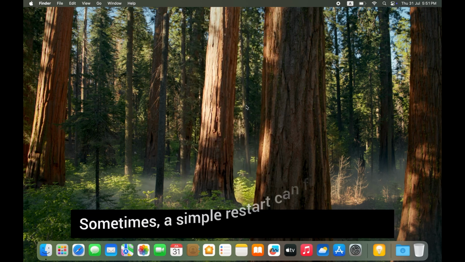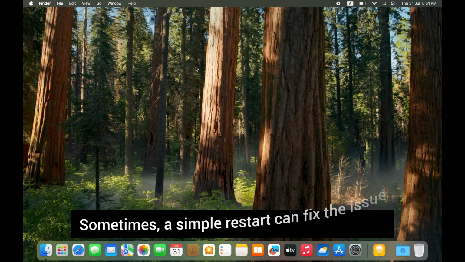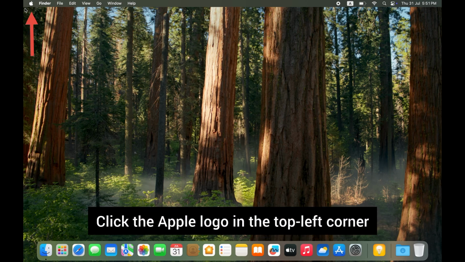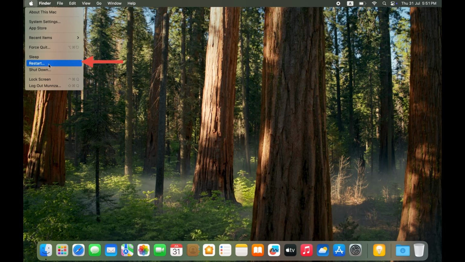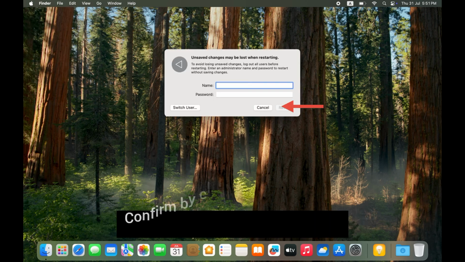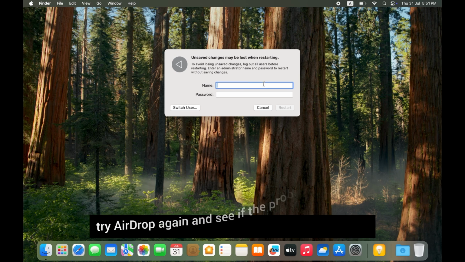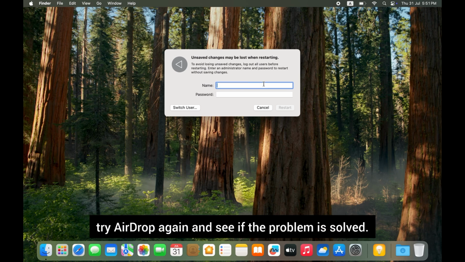Solution 3. Restart your Mac. Sometimes a simple restart can fix the issue. Click the Apple logo in the top left corner. Select Restart in the drop-down menu. Confirm by clicking Restart again. Once your MacBook restarts, try AirDrop again and see if the problem is solved.